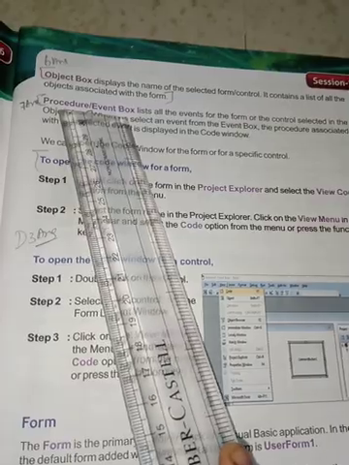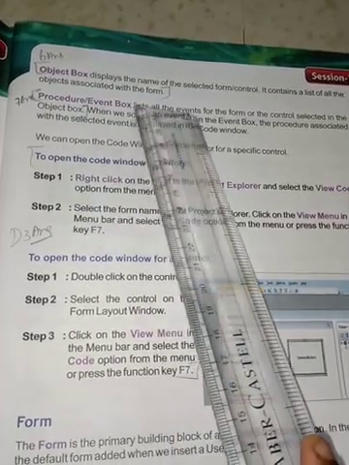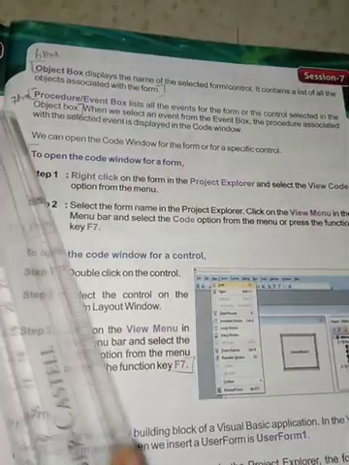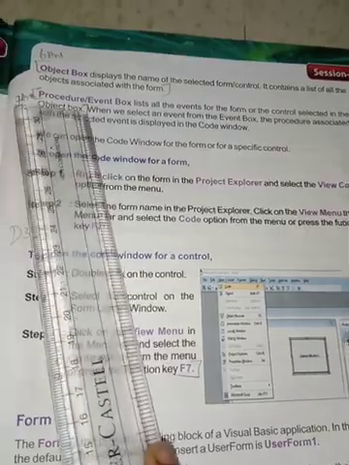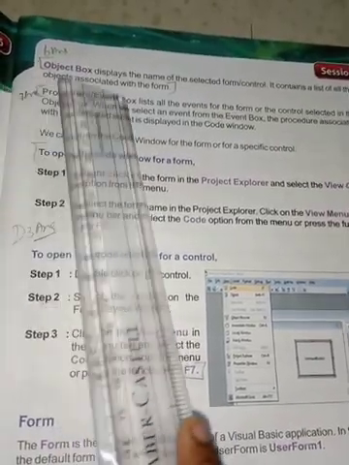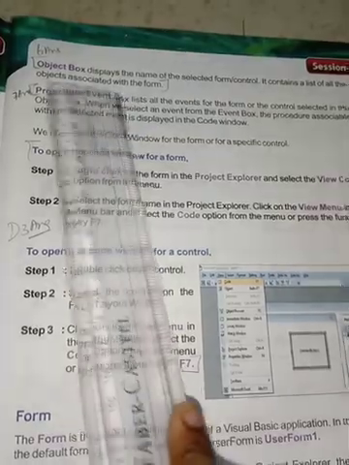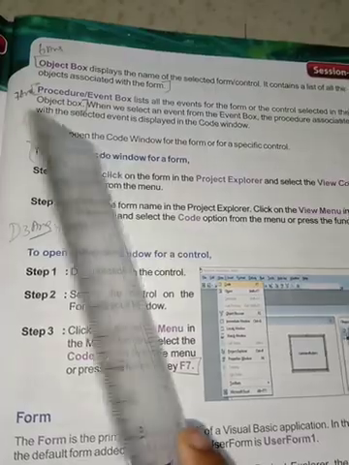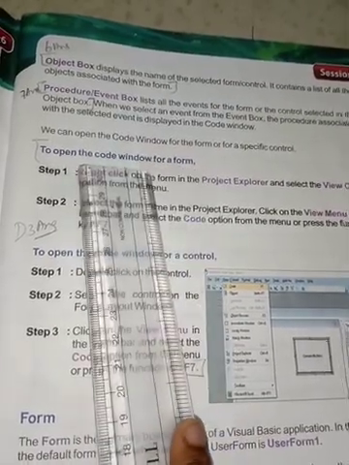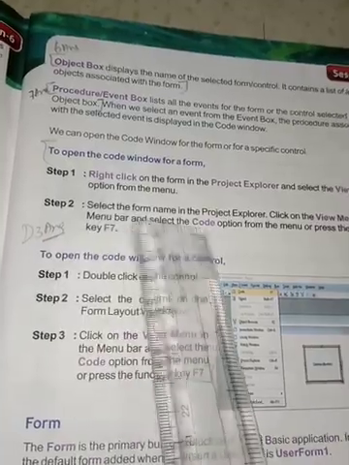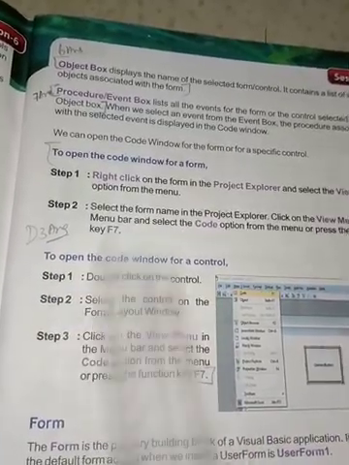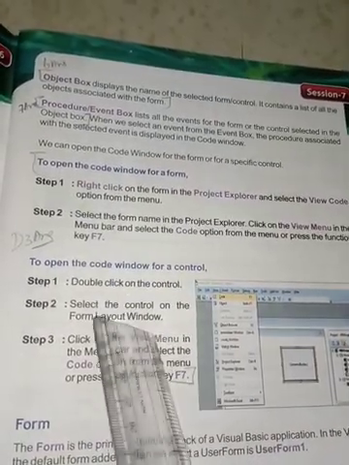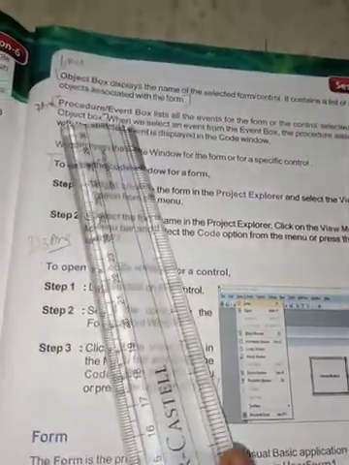The procedure or event box lists all the events from the form or the control selected in the object box. So this procedure box, also called the event box, has the list of all the events of the form. That is, you have first event as checkbox, next option button, list box, like this. So it will have the list of the events that you have selected for your form.